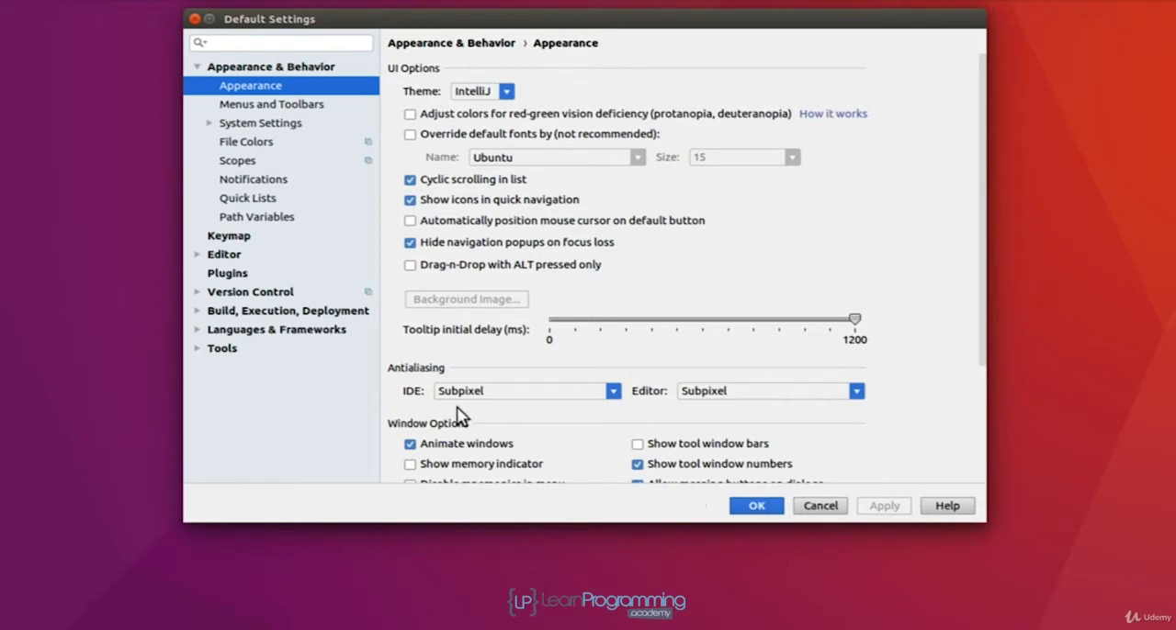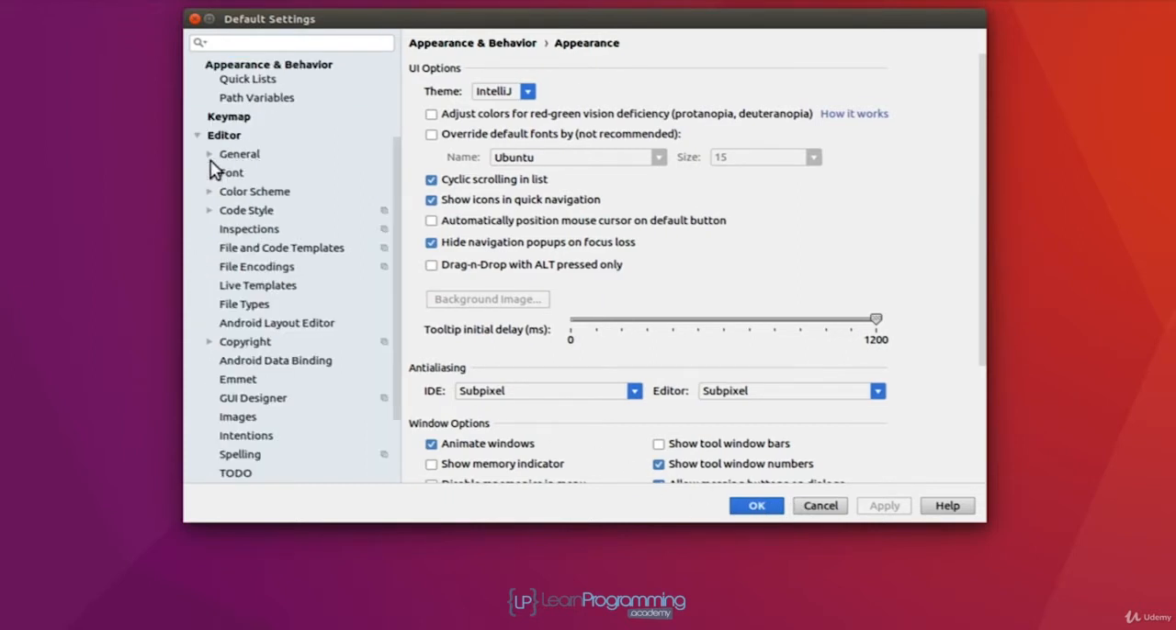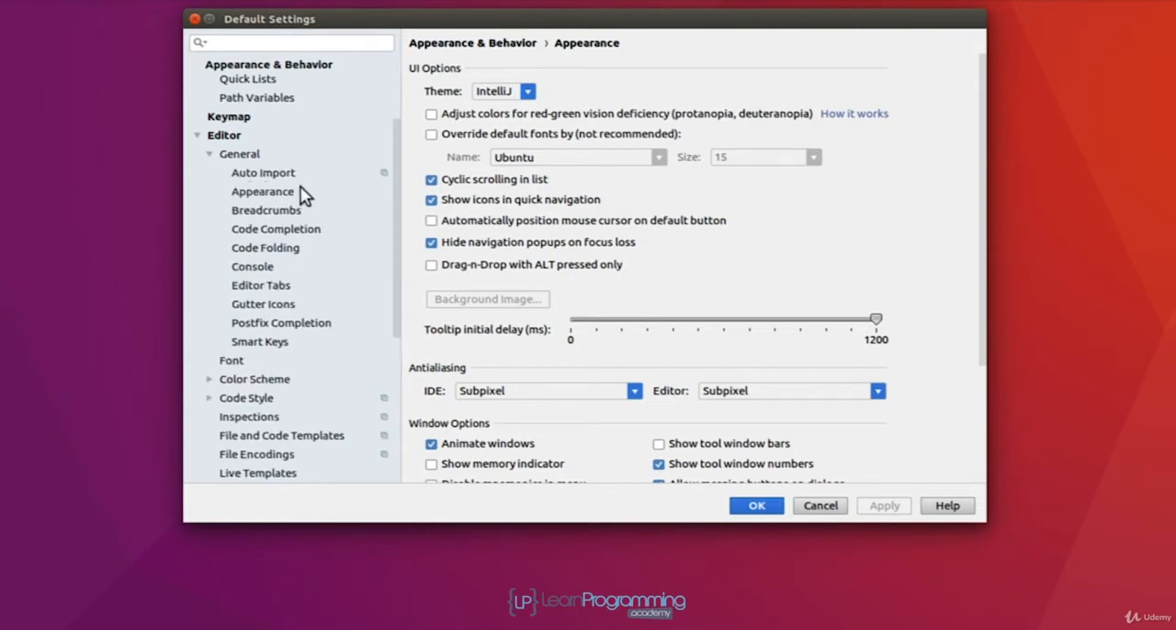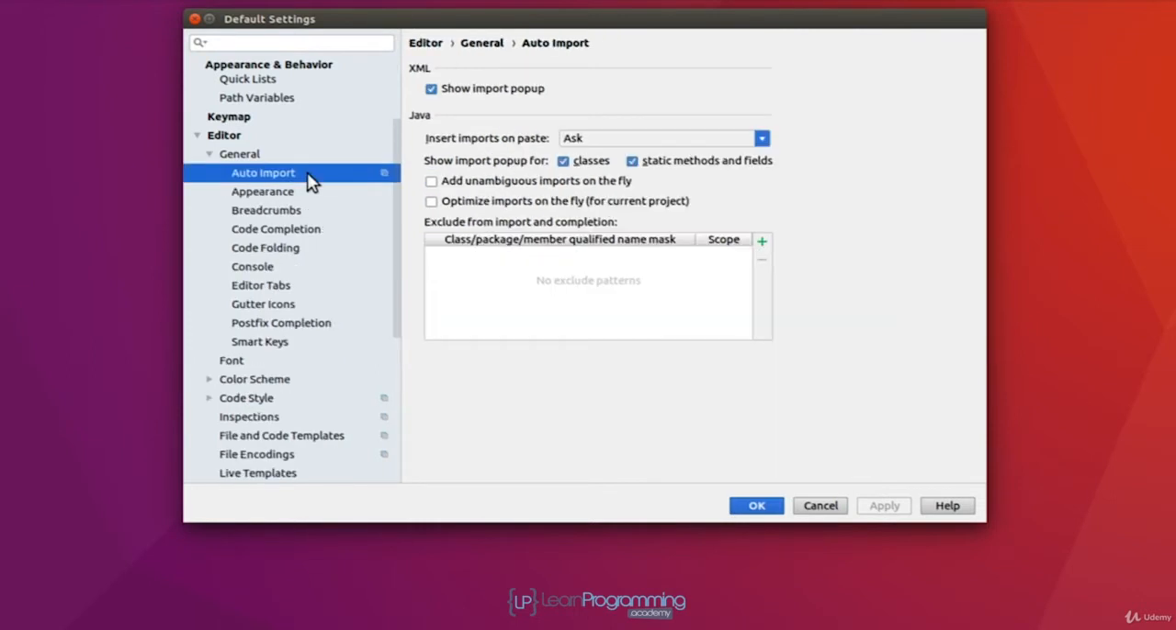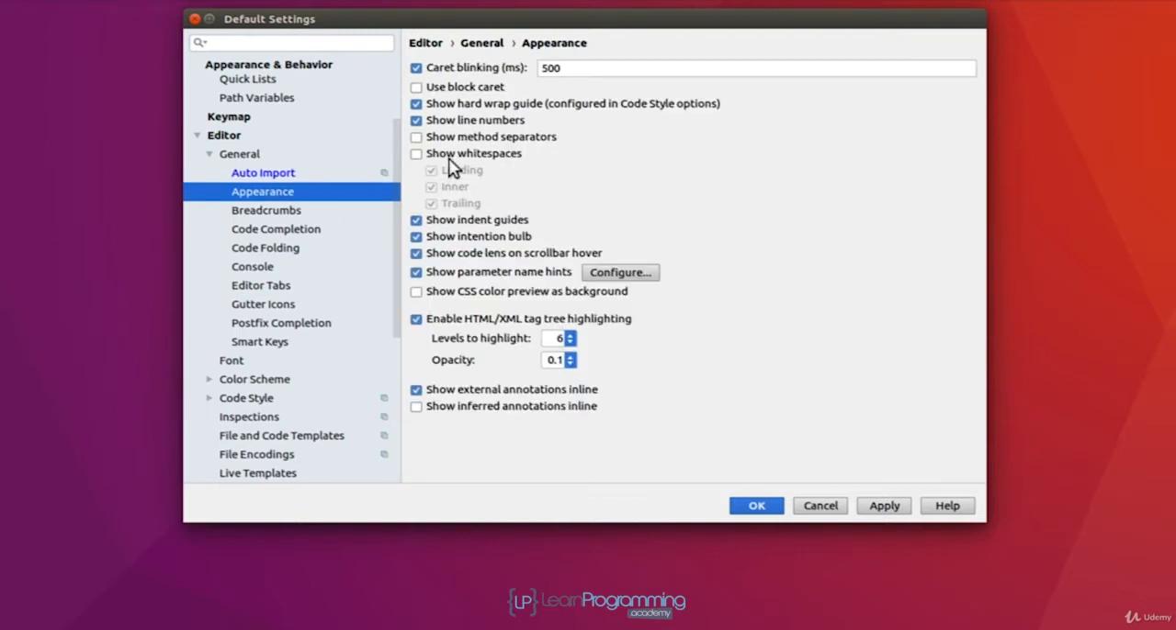Next thing we want to do is come down to Editor, click on this little arrow to the left of Editor, come down here and click on the little arrow to the left of General. Then we want to click on Auto Import. You want to make sure both these options, optimize imports on the fly and also add unambiguous imports on the fly, are both checked. Then we want to come down to Appearance. We want to make sure that Show Line Numbers is checked. Now that's generally the default these days for IntelliJ IDEA, but it's a good thing to check to make sure that is checked, which it is in this case.